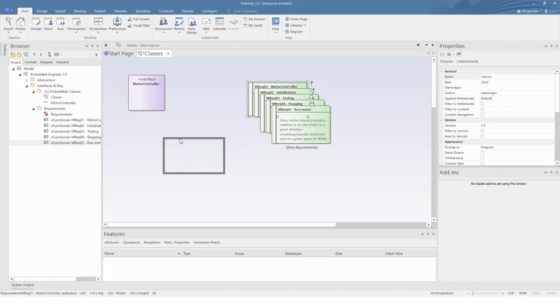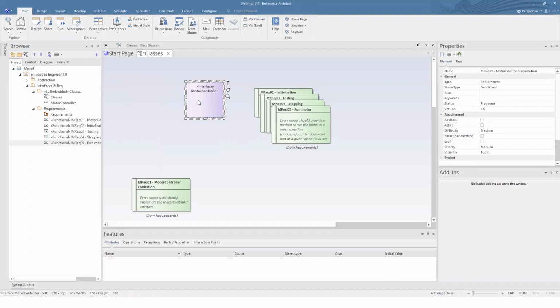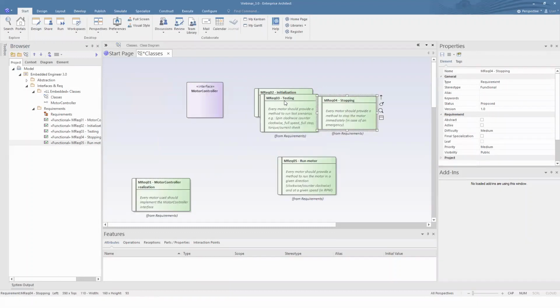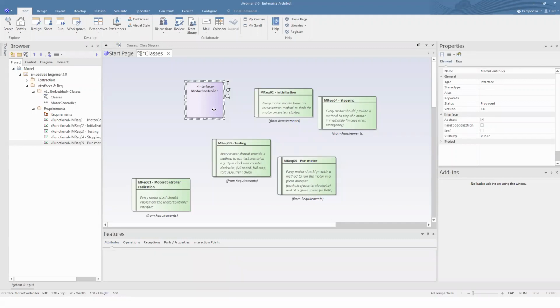So motor controller, every motor should implement the motor controller interface. Okay, that's okay. We don't need this for here. We want to have an initialization method where everything is checked. We want to have a testing method for some testing purposes. We want to stop the motor, in this case, in case of emergency, for example. And we want to simply run the motor with two values of direction and the speed in RPMs. So let's just model the whole stuff.